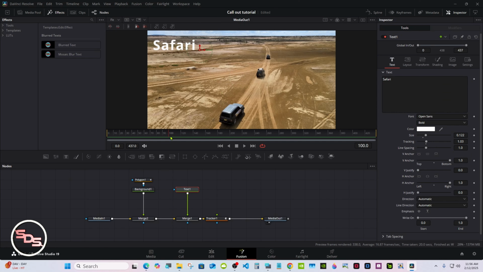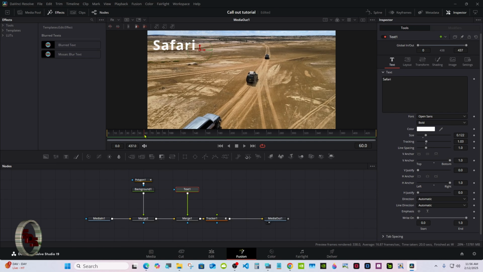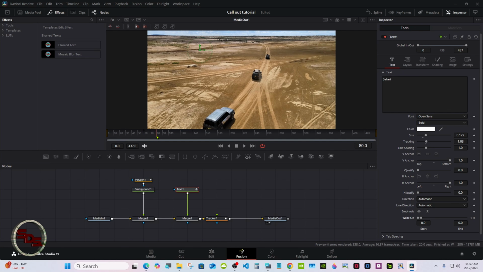I'm going to go back 40 frames. I want 20 frames animating the text in and 20 animating the line in. Take the right on all the way to the left, all the way down. Set a keyframe. I'm going to advance 20 frames. You might have to adjust yours to whatever frame rate you're using. Take the right on all the way up.